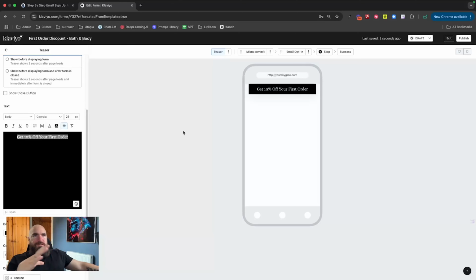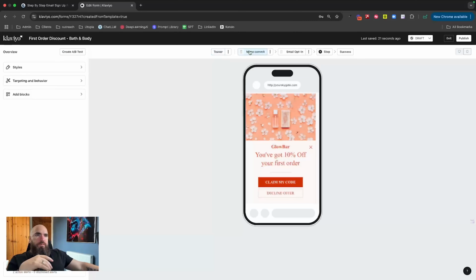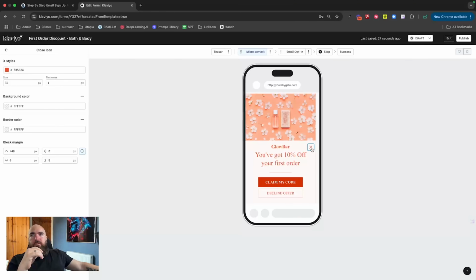So that's the teaser. The micro commit here, which is awesome. What I love about this is it shows up on the whole page on here. You've got that cross there. I would probably get rid of that, to be honest.